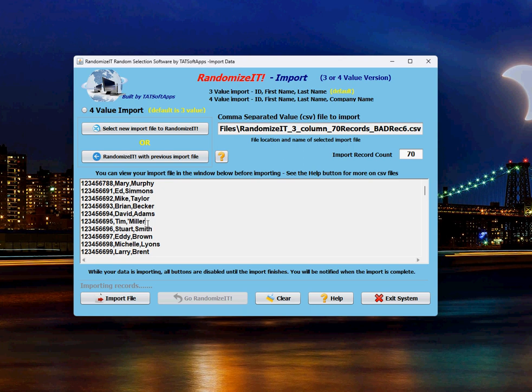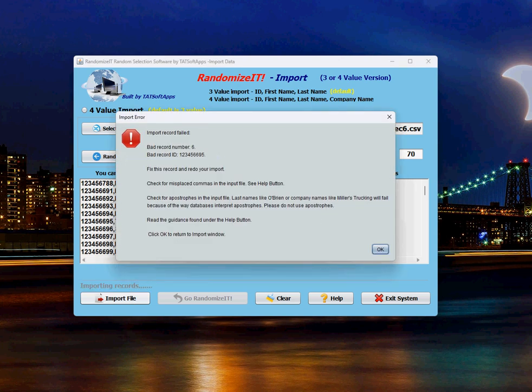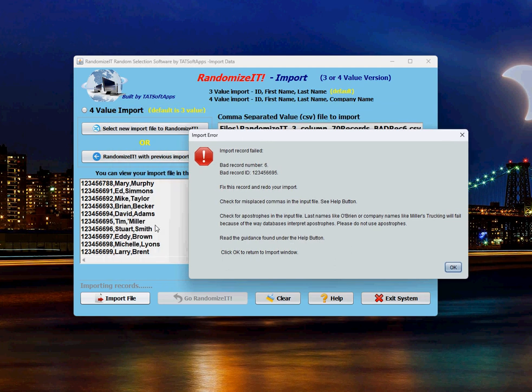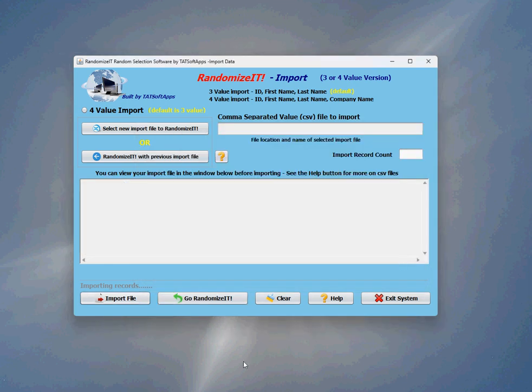So when I try to do this import, it's going to blow up, but I'm going to show you what's going to happen. Okay, so I'm going to click import and look there. Import failed, bad record number 6. So it's telling you which record failed. You don't have to try to figure it out. It tells you what record, it even gives you the person's ID. So what you would do, since you know it's record number 6, you would go back to that file, fix that record number 6, and re-import it. It's that simple.